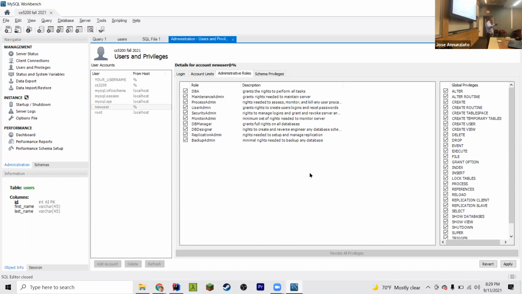If it's a particular user, yes, they can consume the data, they can read all they want, but they can't update the data, right? Okay, so it depends, and you can create roles, and then depending on that role, certain privileges are for that particular role. I'm just going to apply, and now I have a brand new user cs5200 whose password I can remember.